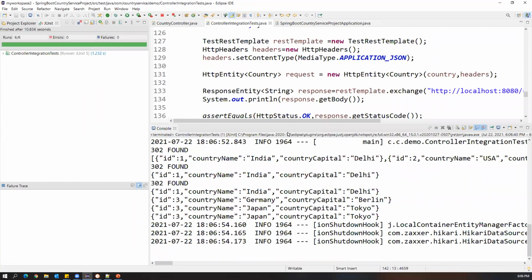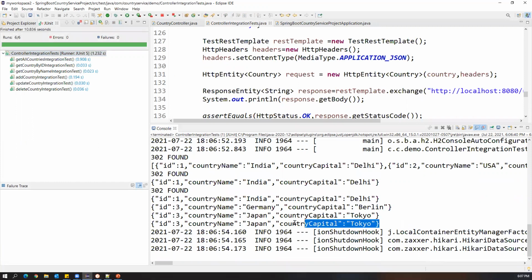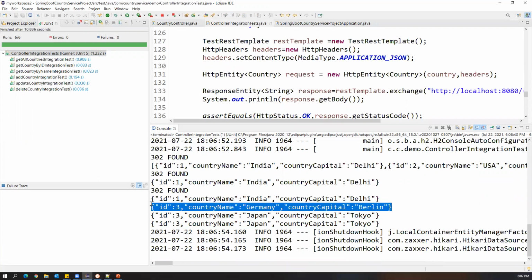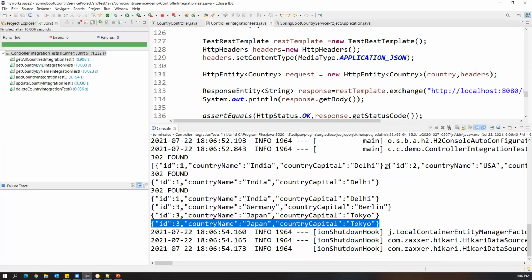Okay, now you can just look at here. All the integration test cases got passed. Now after deleting the record also, it is just returning which record got deleted. Okay, this is the actual data. So we have modified it by using update, by sending the PUT request. Then we have deleted this record.